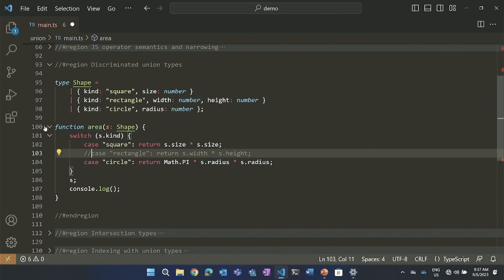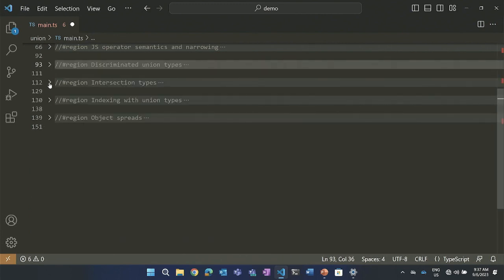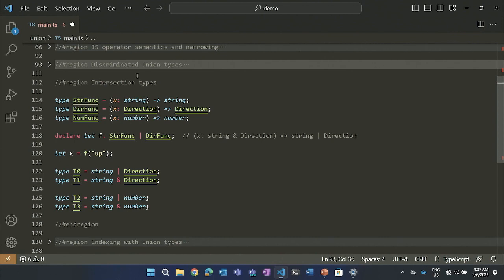Now, the complement of union types is intersection types. They are less often used, but you very quickly discover that if you have unions, you also need intersections. Here's an example of where they are relevant. Let's say I have a function that takes string and returns string, and a function that takes direction, that up, down, left, right that you saw earlier. And let's say I make a union of those two, and now I want to call this function.